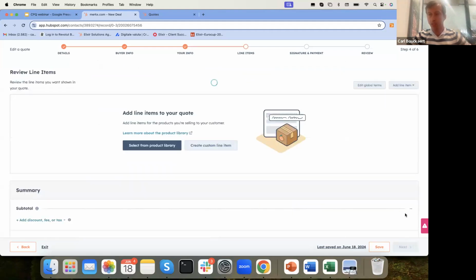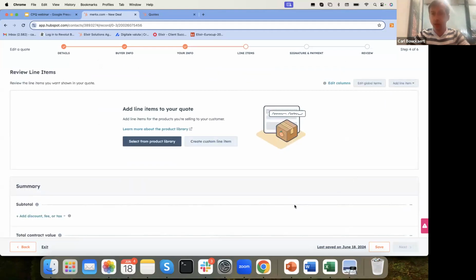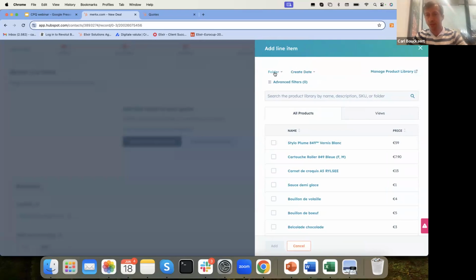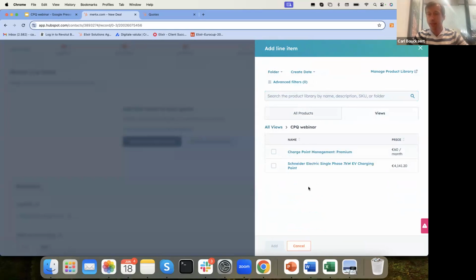As a sales rep, I just click on next, and I get into the line item editor here. What is nice is that as a sales rep, you can actually create a custom line item here. So even if the product is not in the catalog, HubSpot allows you to create a custom line item. I will not do that. I will just select from the product library, where I can filter on the folders, where I could take the product from the webinar. I can also search here, or I can also have views where I can select the products from the webinar, right?